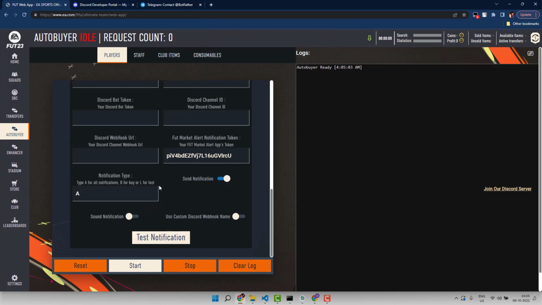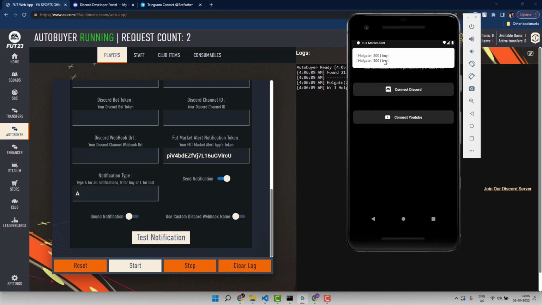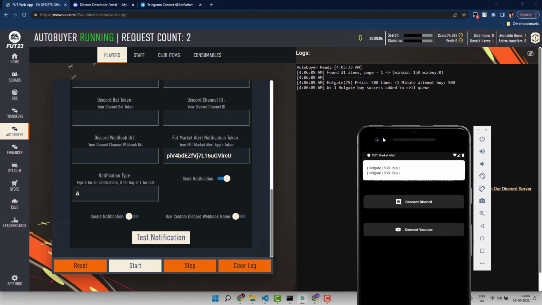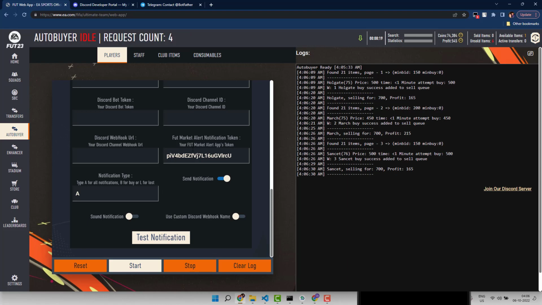What I will do is I will just run the bot and show it to you. I'm receiving the notifications. If you see, I have received this notification, and let us wait for one more player. You see, I got all the notifications. So this is how you can get the notification using the Market Alert app.